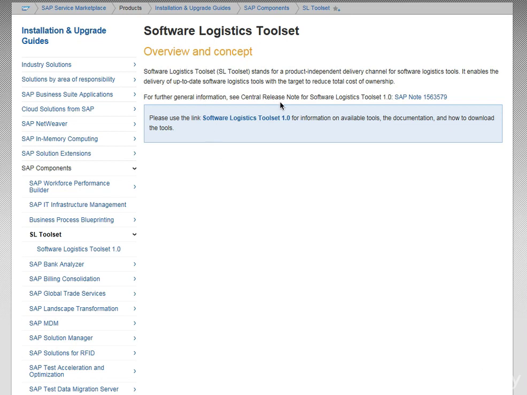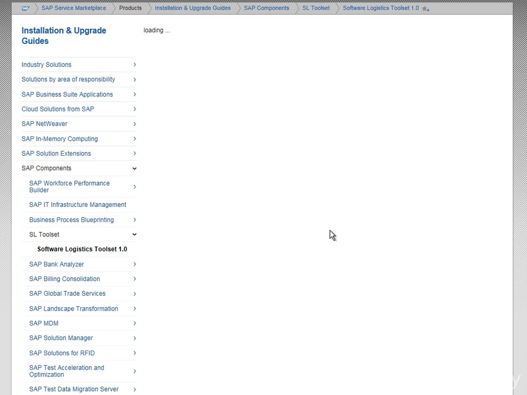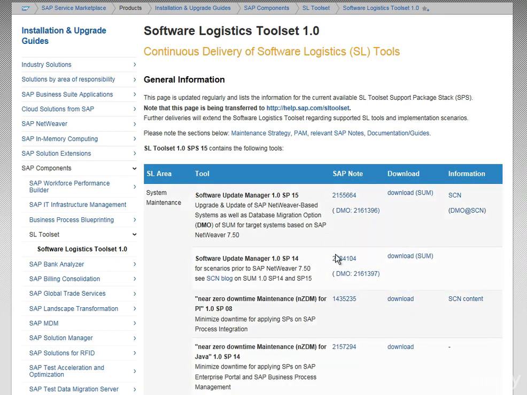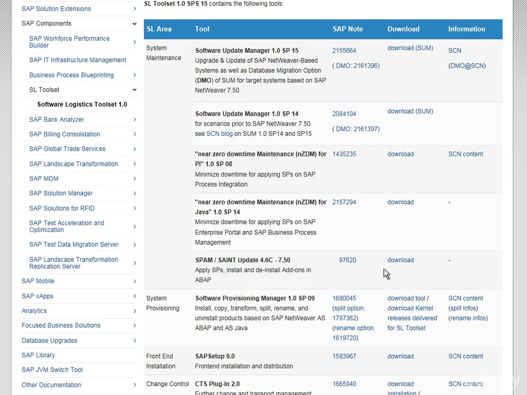service.sap.com is the service marketplace. Please go to that and navigate to the screen under Installation and Upgrade, and SAP Components, and SL Toolset, or with the short URL SL Toolset. Once you reach here, just click on this Software Logistics Toolset 1.0, and scroll down and check for Software Provisioning Manager 1.0 SP09 and download the tool.